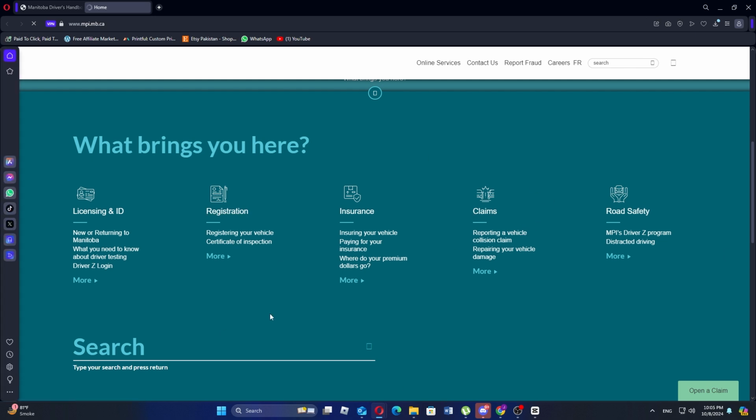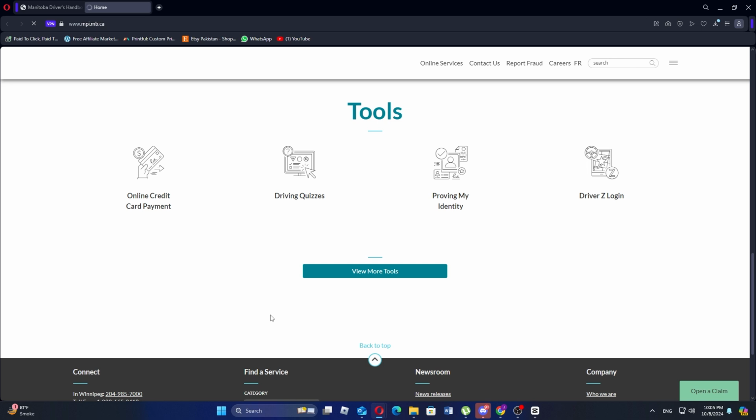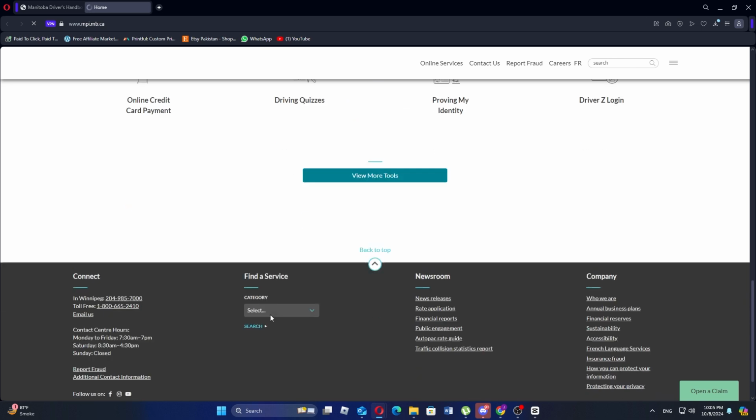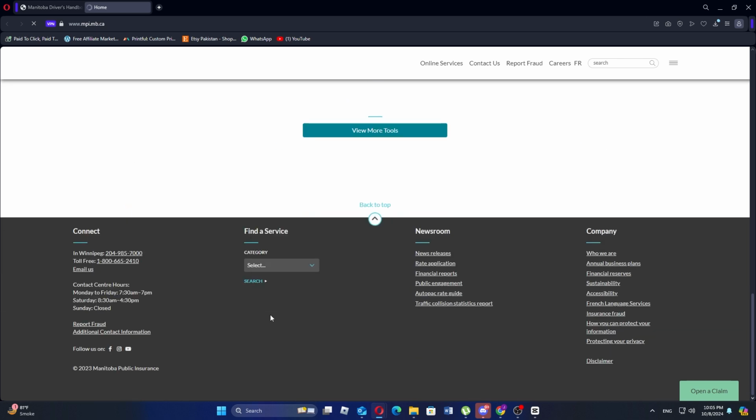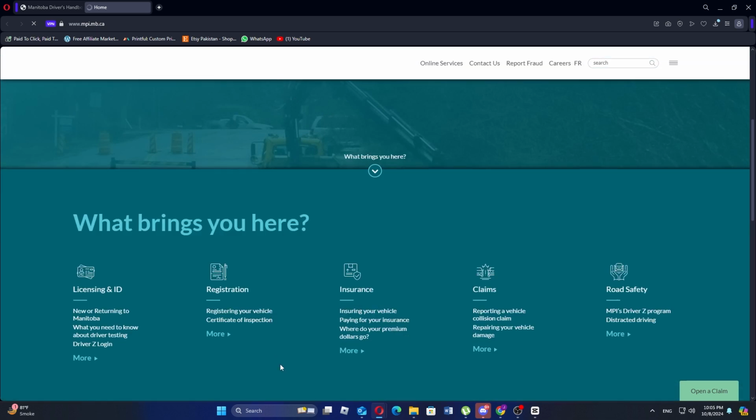If you don't have an account, you may need to create one by entering your personal details, or log in if you already have an account. After logging in, follow the prompts to select a date, time, and location for your knowledge test. You'll be able to choose the test center that's most convenient for you.